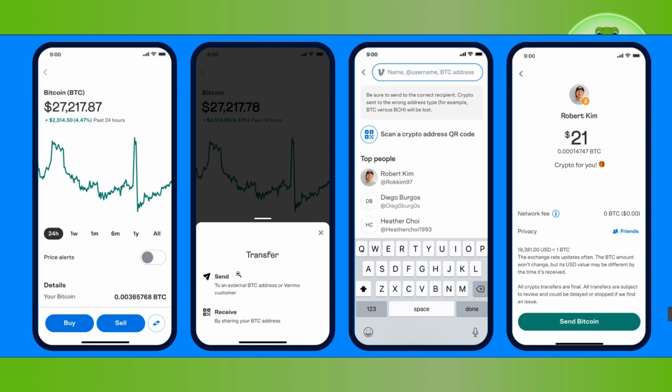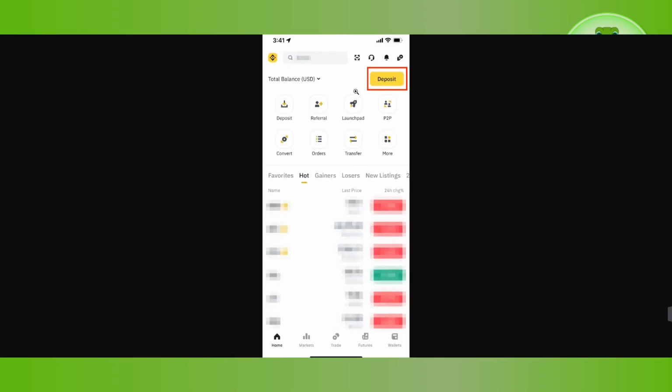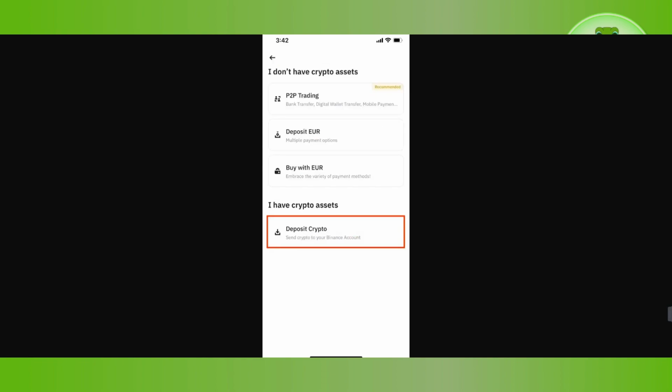So here you need to tap on the send button and then you will land on this send page where in the search bar it will ask you to provide the BTC address. So in order to find the address, you just have to launch your Binance mobile application. Then you just have to tap on the deposit button on the home page.